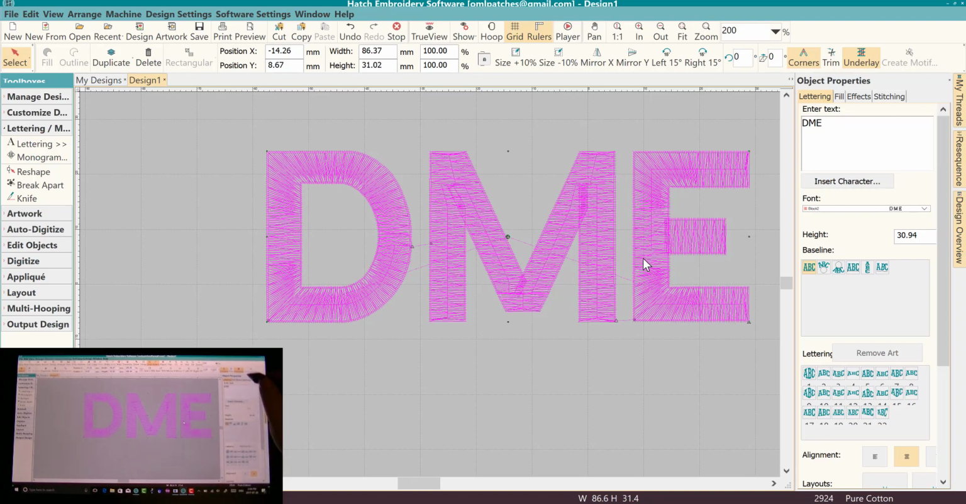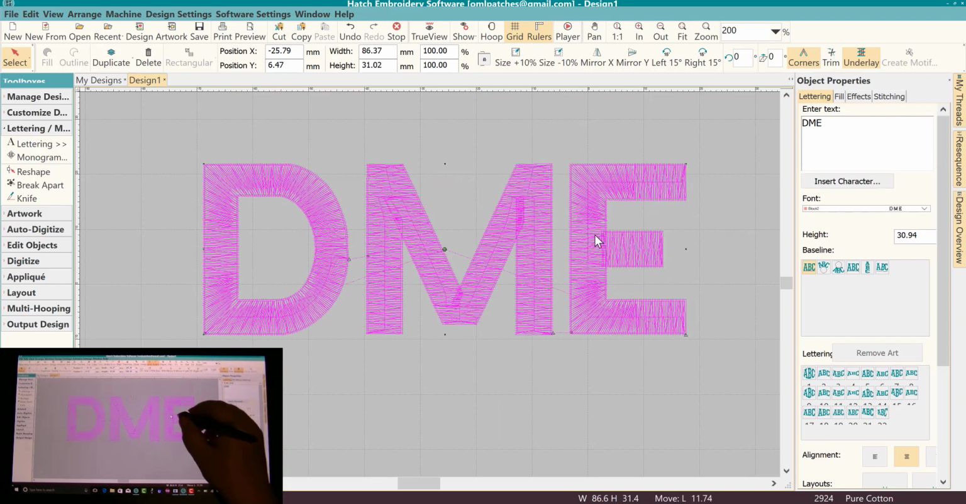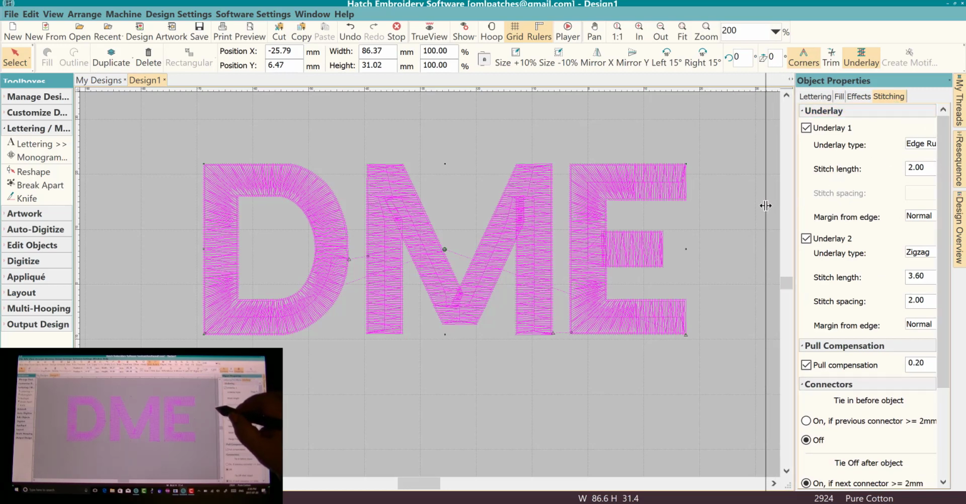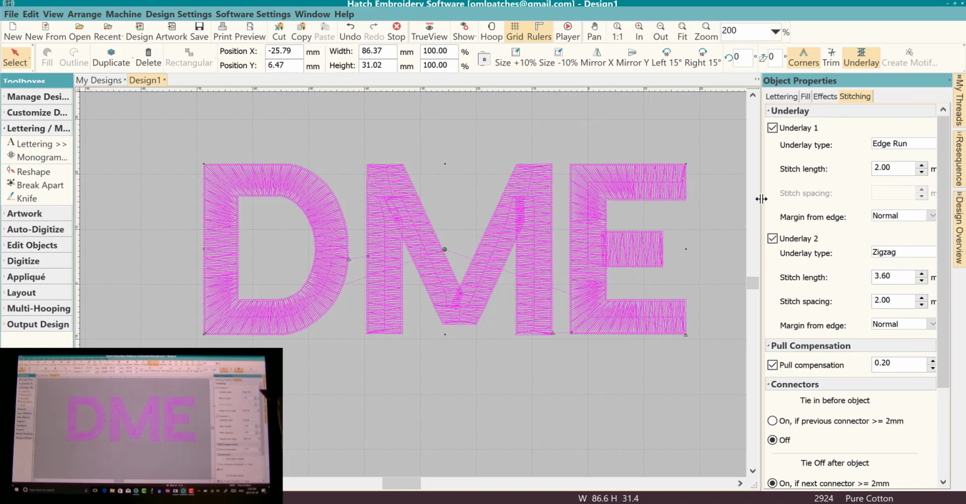Now, there's a few settings that you can do regarding underlay. Hatch will set the underlay depending on the size of your lettering. So for this one, let's go into stitching. Underlay one, we've got an edge run. Now we can make this a bit bigger so you can see it a little bit better. We've got an edge run at a stitch length of 2 millimeters and the margin from edge.